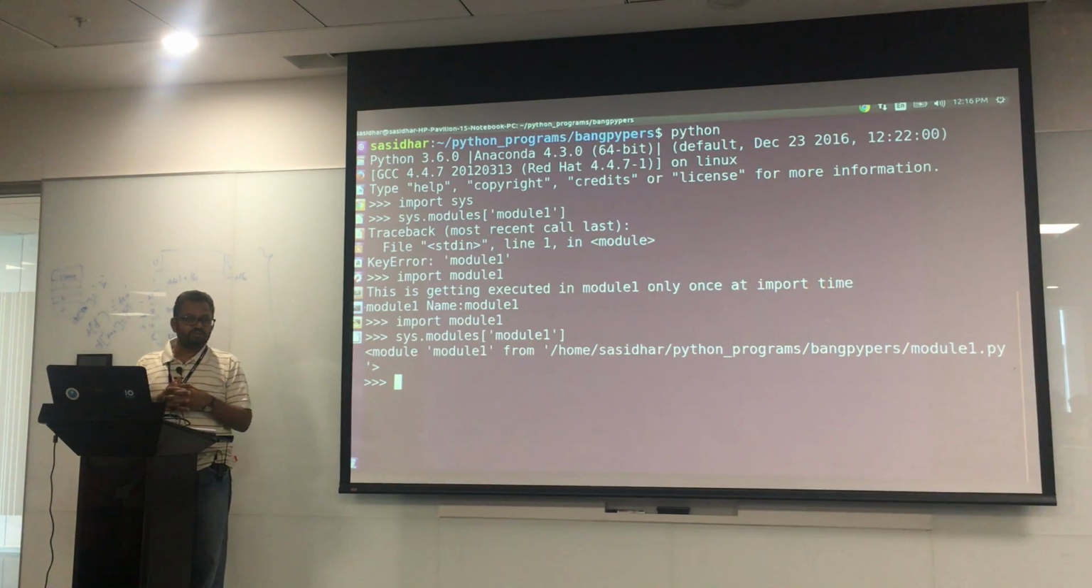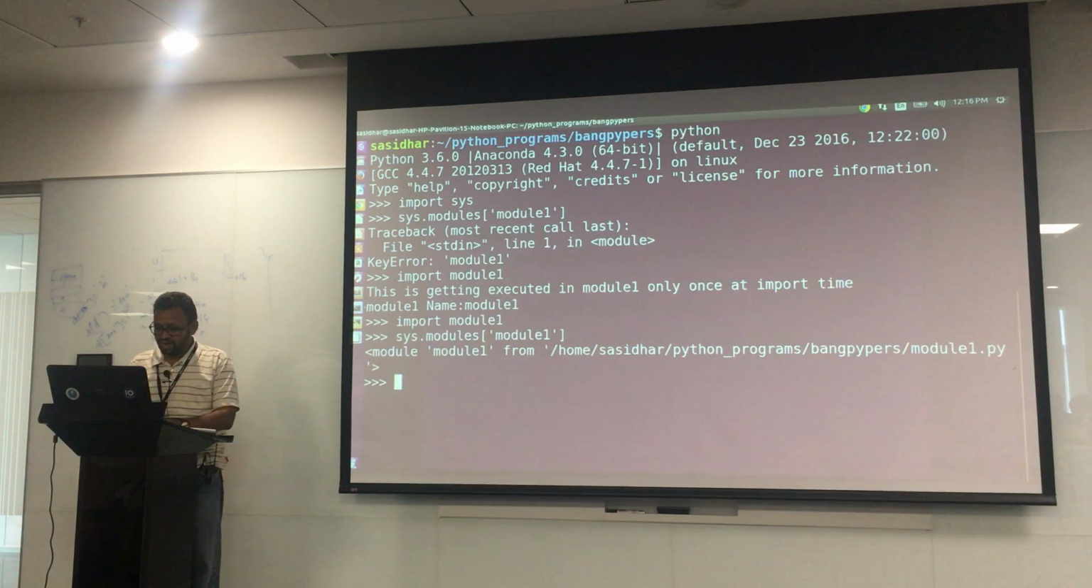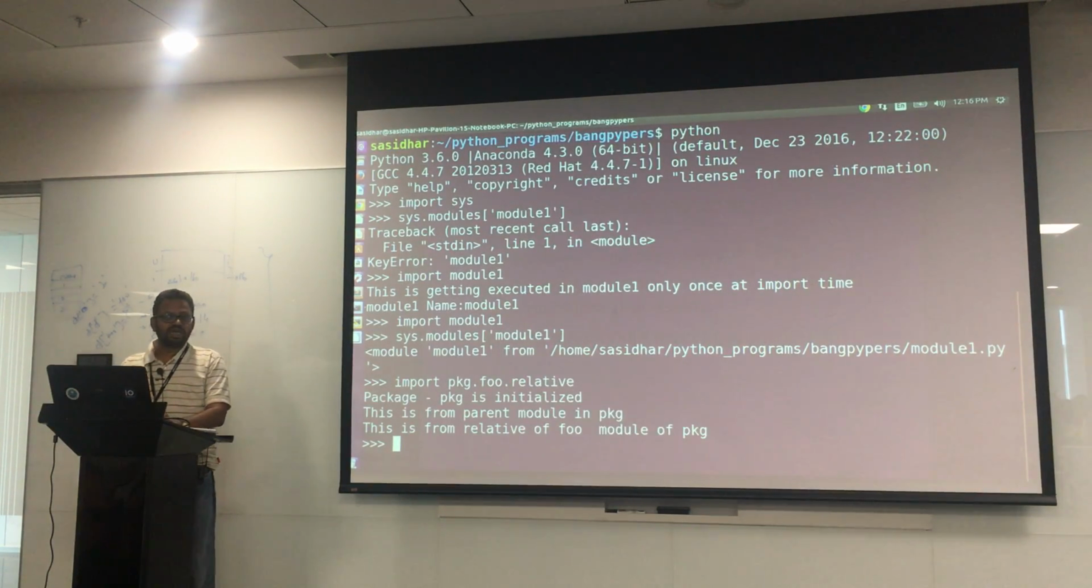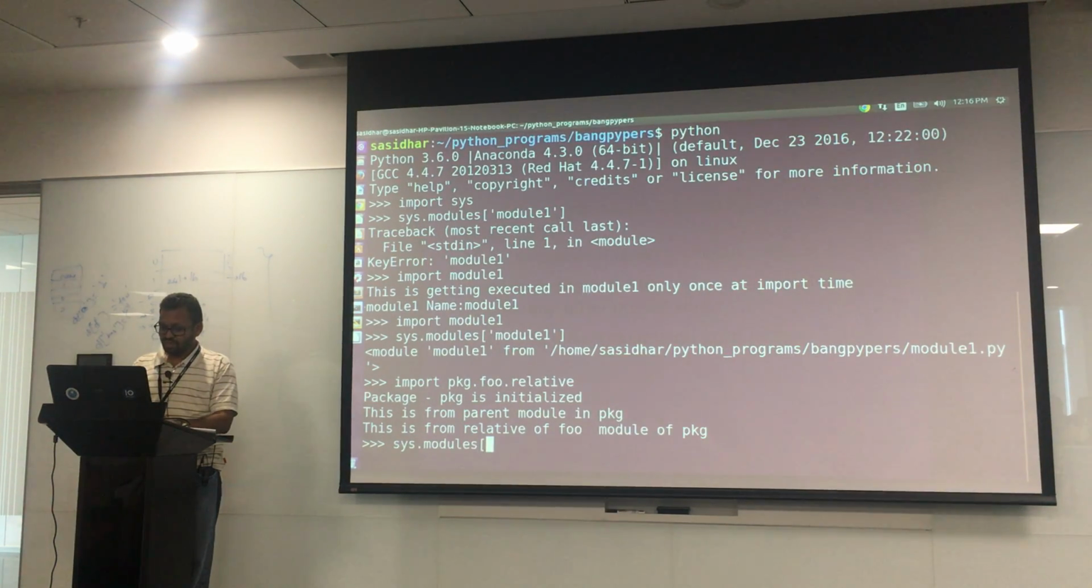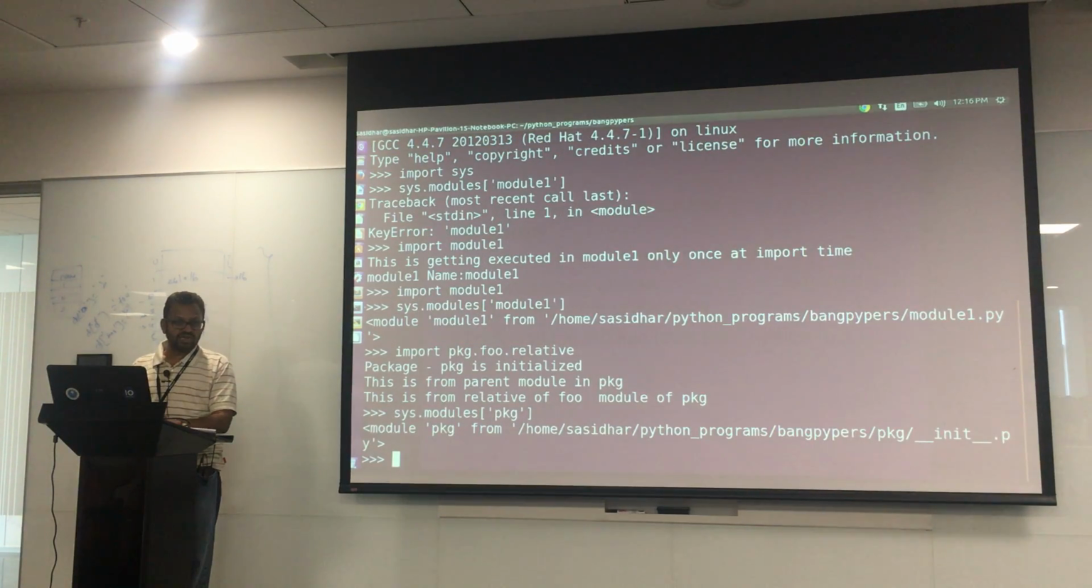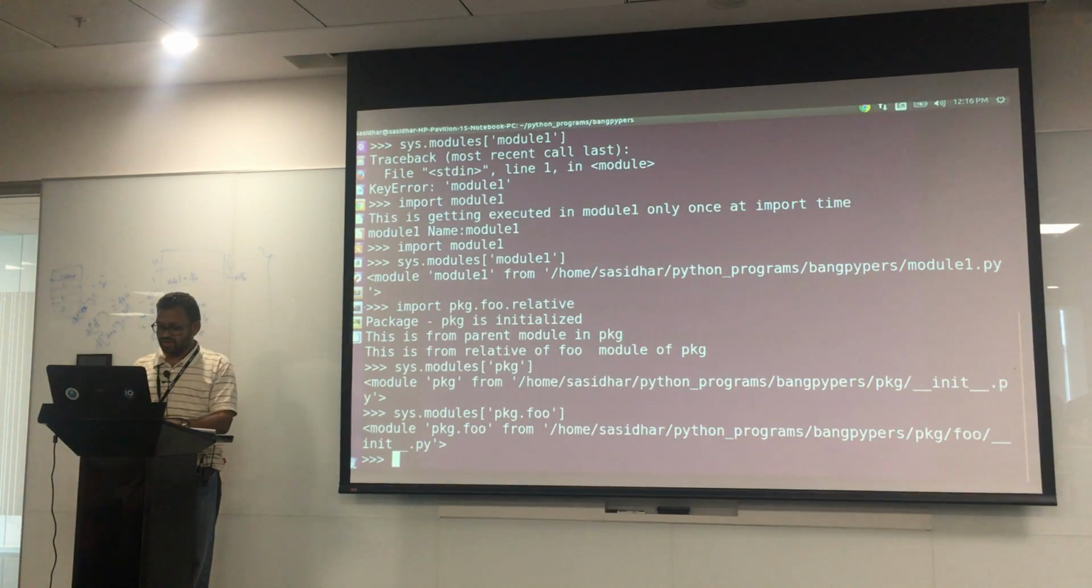But it is a little different for packages. Let us look at what will happen if I say import pkg.foo, and then the module. I am importing from the package, then the subpackage foo, and then the module. But let us look at sys.modules now. There are entries for each one of them. The package also has an entry, and then pkg.foo is an entry, and then the module.